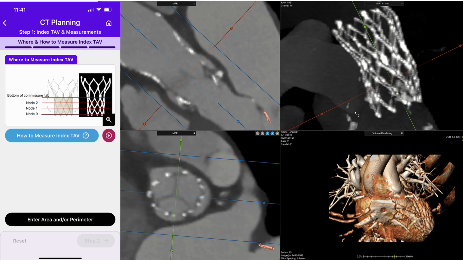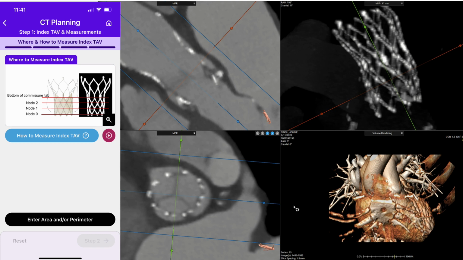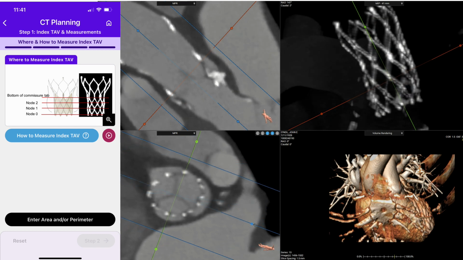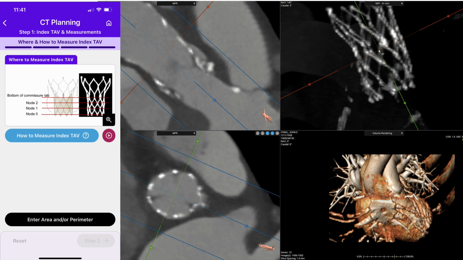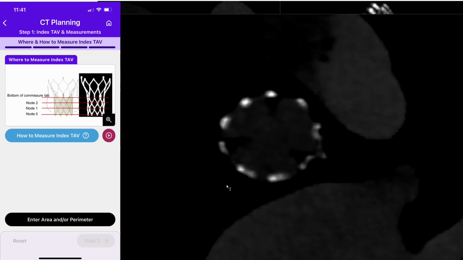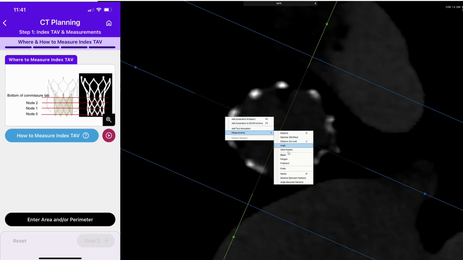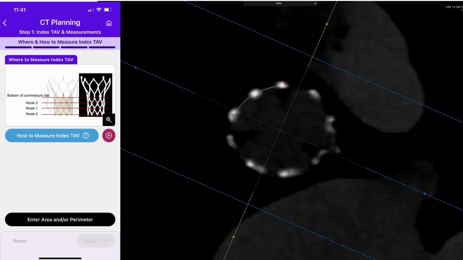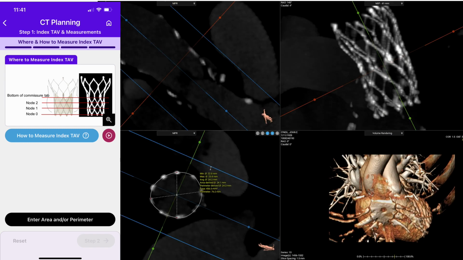This measurement will be used for second TAV sizing later. We can also understand how much the index TAV is underexpanded at this point. For Portico and Navitor, 4 levels require assessment: bottom of the commissure TAV, node 2, node 1, and node 0. Now we are at the bottom of the commissure TAV level and measure the area by tracing the center of the stent frame and adjust the tracing if needed, and you get the area and the perimeter.